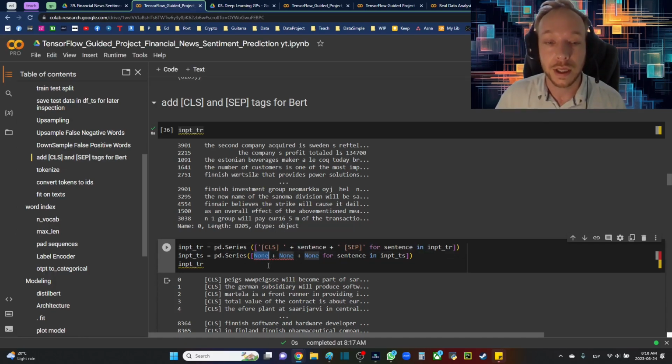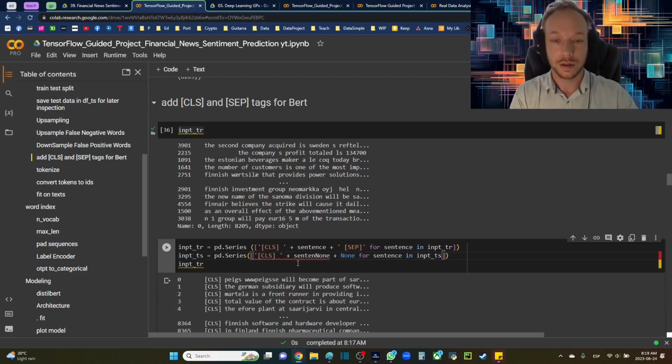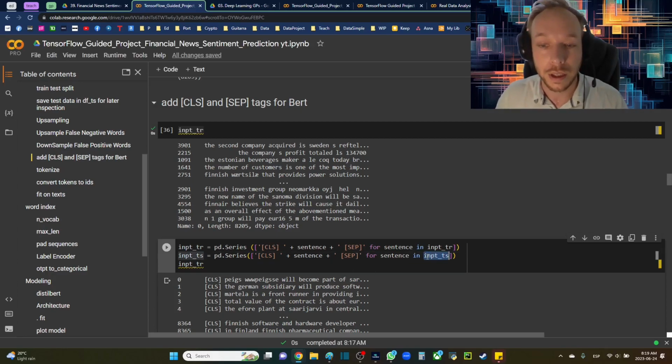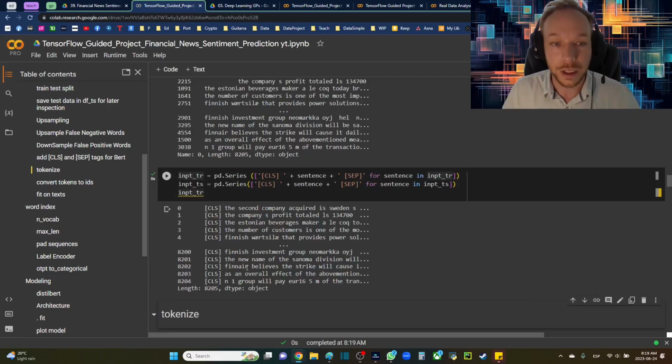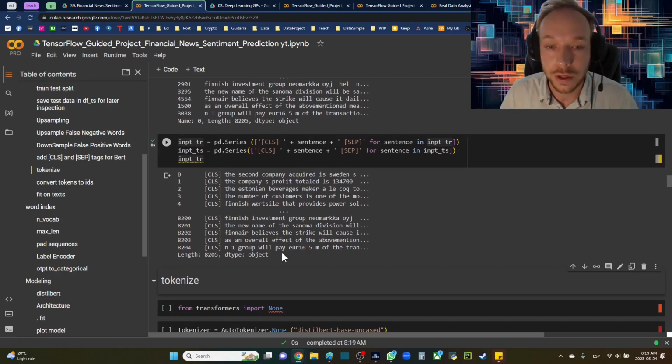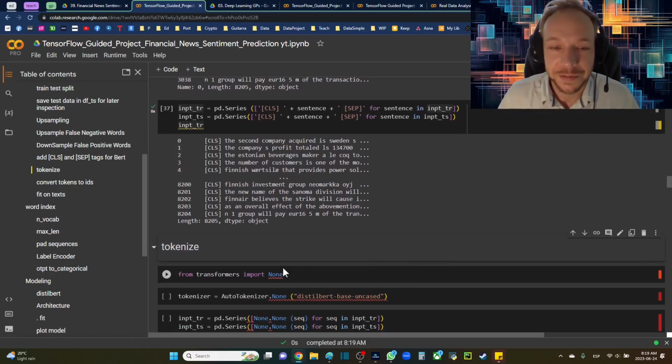Okay, and then we're going to do the same thing here: CLS, space, plus sentence, plus space, square brackets SEP, for sentence in input test. So we're doing train and test again, just remaking those and adding the tags before and after. You can't really see it afterwards, but it's there.